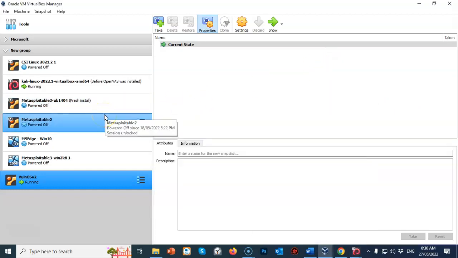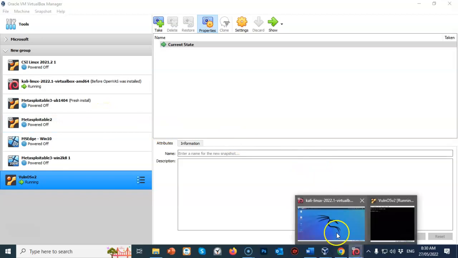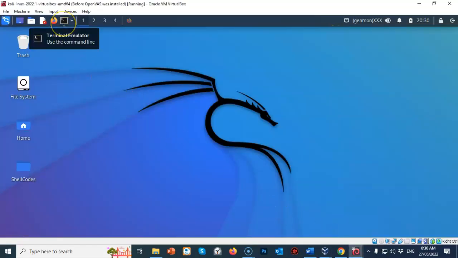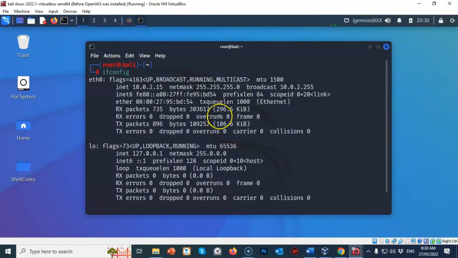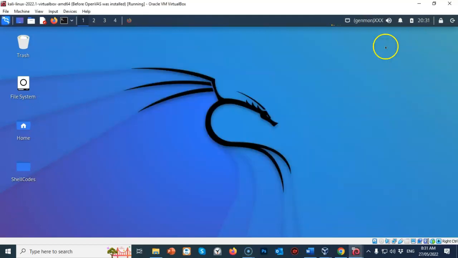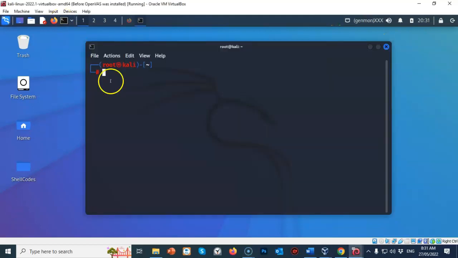Once you have Kali up and running, let's go to the desktop and open up a terminal. At the terminal prompt, you're going to type in ifconfig. You'll notice that the network portion that Kali is using for its IP address is 10.0.2. This is the network portion of your IP address. Go ahead and close out the terminal. Let's open up a fresh terminal.